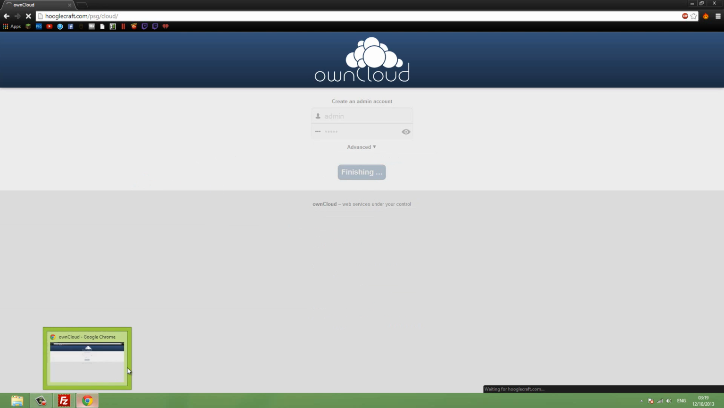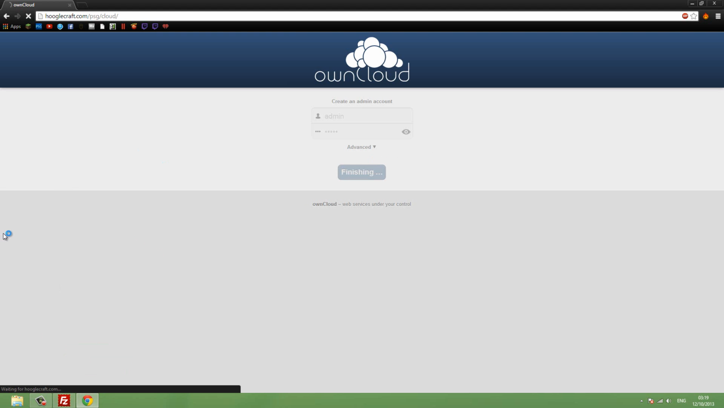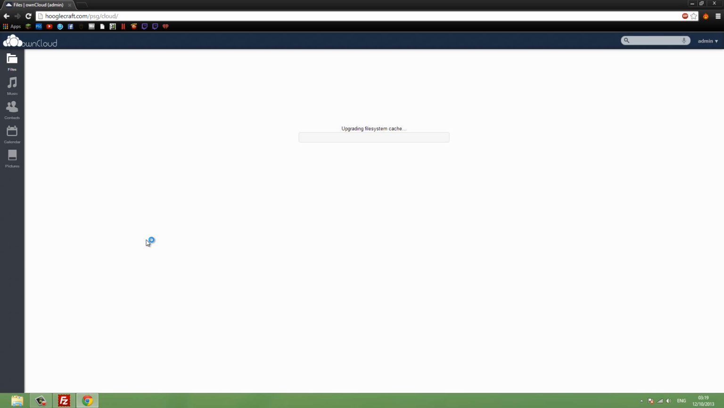I've got 3.7 terabytes worth of spare data on my server, so I can use that all for my cloud system. That's a 3.7 terabyte cloud.